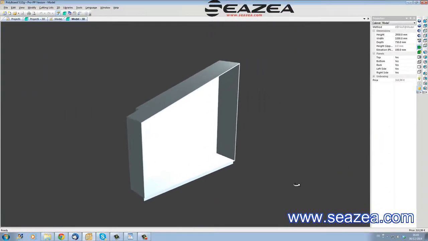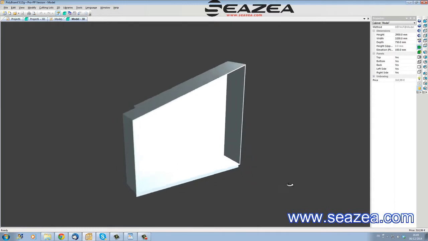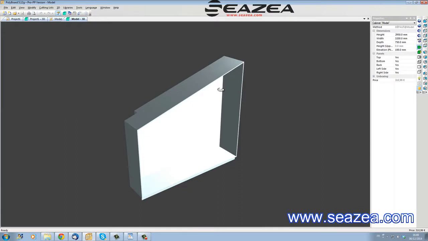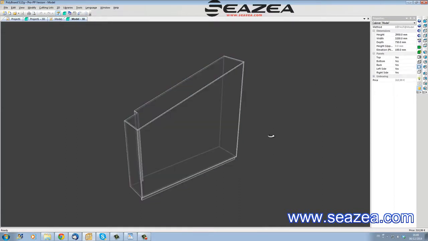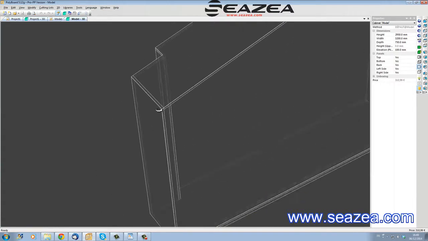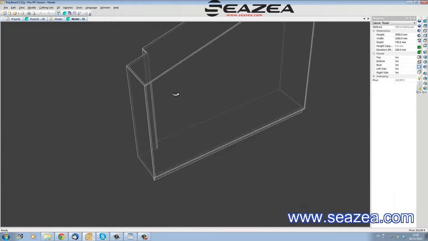Let's have a look at the details of our cabinet in 3D. If we look carefully at our model in 3D, we can see that it's made of simply white melamine. If we look in transparent mode, we can see that all the panels are just butt jointed and there is no hardware or assembly details.